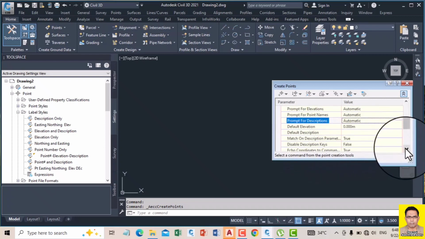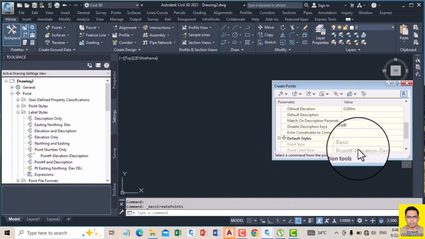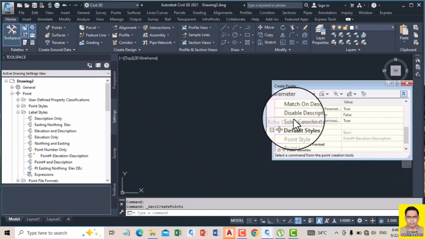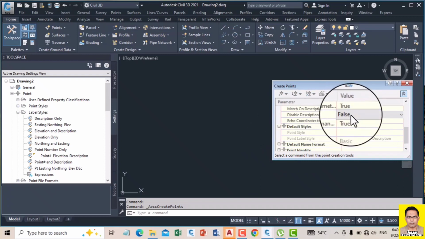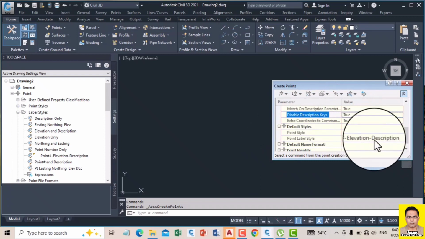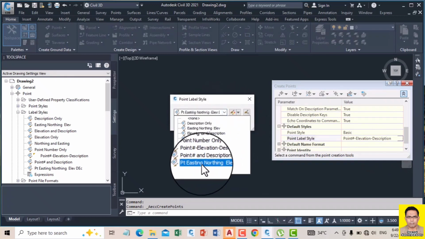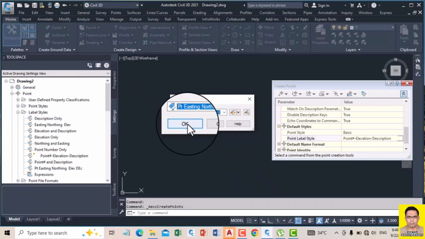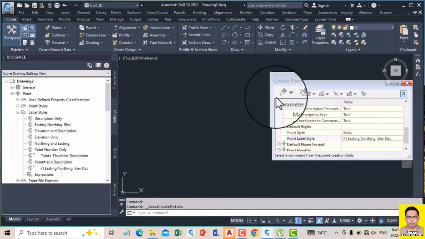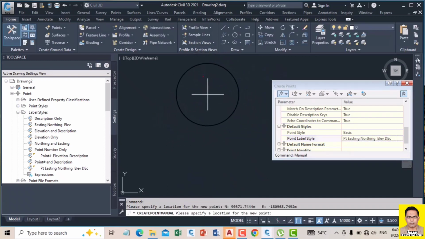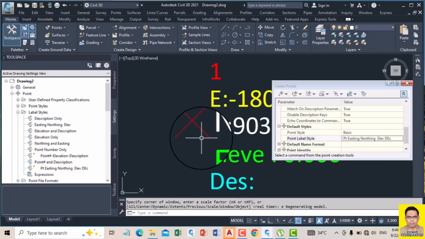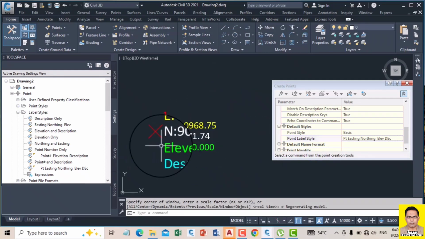So now I have to select the point style. This is the point style here. It is not active because the disable description key is false, so I have to change it to true, and from here I have to choose my own point style, which is point easting northing and elevation and description. So now anywhere I click, I will get the point style. This is the point style I created in the previous file, but now it is visible in this file.